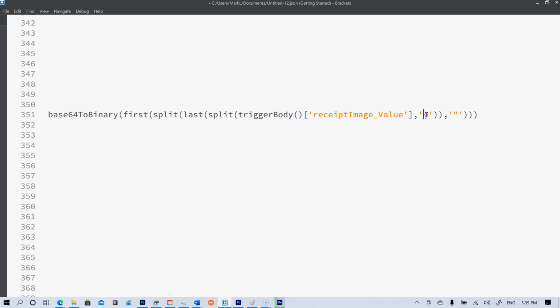We are splitting it by the comma. We are taking the last item in the array that we create by splitting by a comma. Then we are splitting it again by a double quote mark, and we are taking the first item. That's because at the end of that hash, there's a quote mark that we can't have. We have to get rid of that. You could just replace the quote mark with a null, but this is how I did it. And then we just take all of that and convert it from base64 to binary.